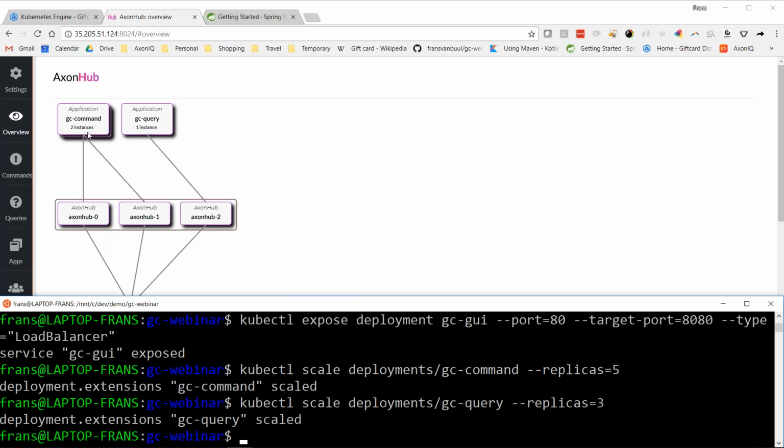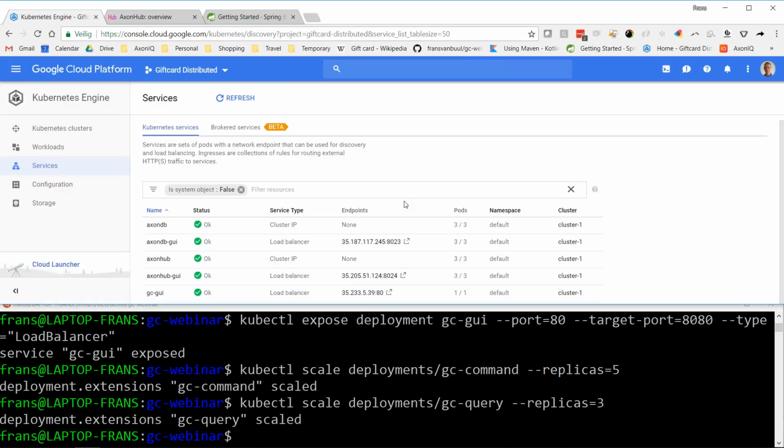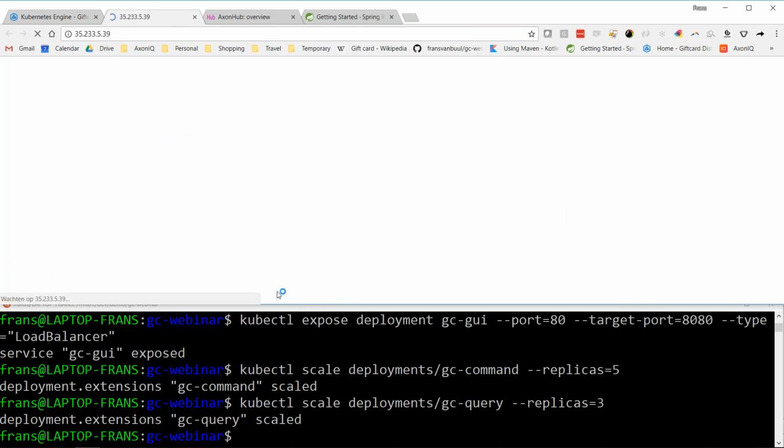So now we have 2 commands. Still 3 missing. So we have a 2nd query now. So these will appear. Let's meanwhile try to see if we can access the GUI. So it should be here now under services because we created this load balancer. So it is. We have a load balancer for GC GUI.